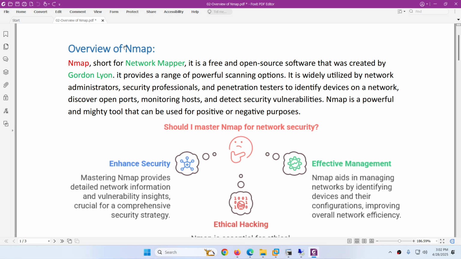In this video, we will discuss what is Nmap and why should we use it. So Nmap, short for Network Mapper, is basically a free and open source software that was developed by Gordon Lyon. Now this Nmap offers a variety of powerful scanning options and is widely used by network administrators, security experts, and penetration testers.